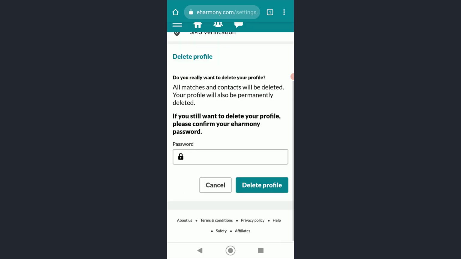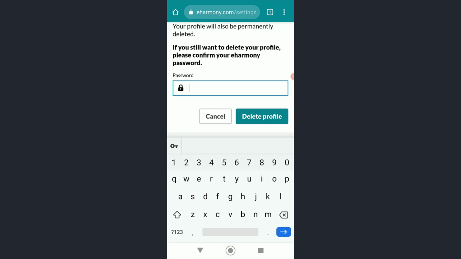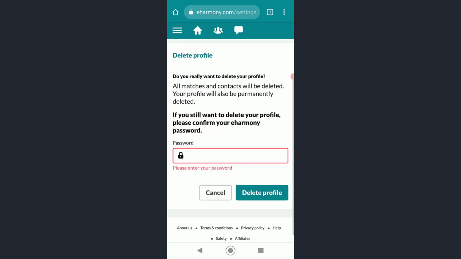And finally, once you have done that, all you want to do is enter your password right over here and tap on delete profile, and then your account will be deleted.